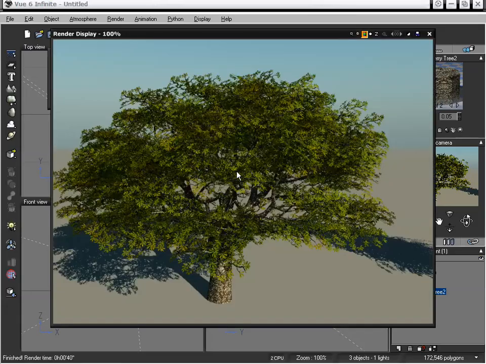So now we've created pretty much the exact same tree, the same set of leaves, same set of bark, but we end up with an entirely different tree. So as we apply this to different types of trees, we will see that our material and the overall effects of that material will change what it looks like, and quite drastically sometimes.